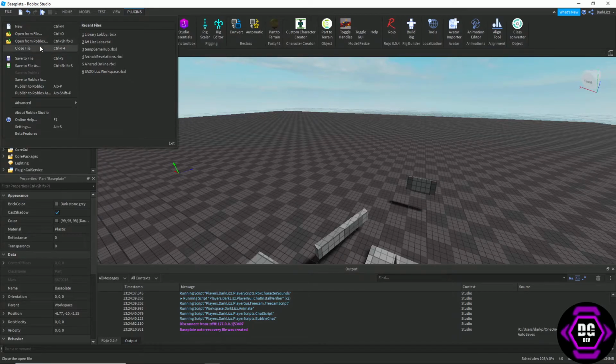Close file closes the place. Save to file saves your place. Save to file as is your save as, to save as a new place on your machine. Save to Roblox and Save to Roblox as are similar, but save to your profile. Publish to Roblox publishes to a game that is live on Roblox.